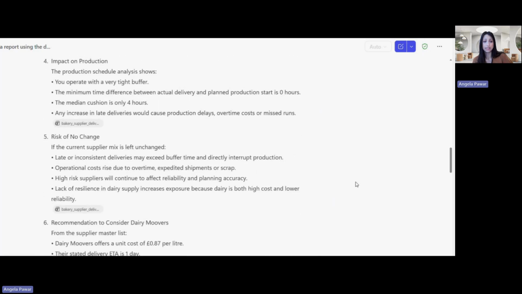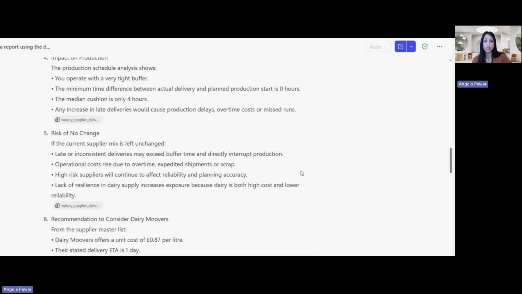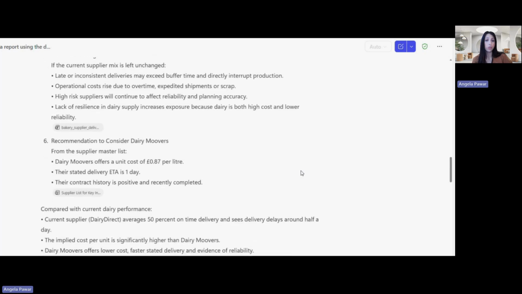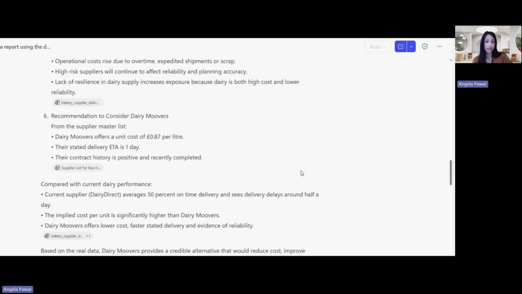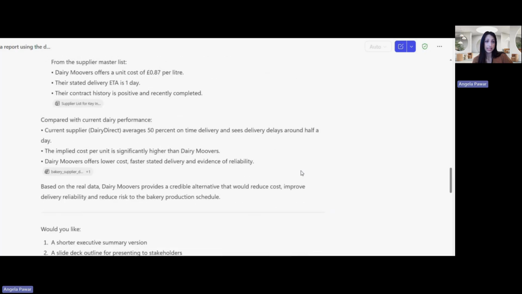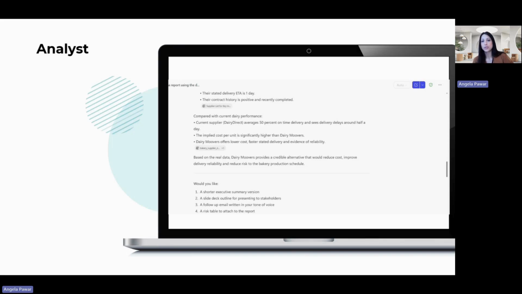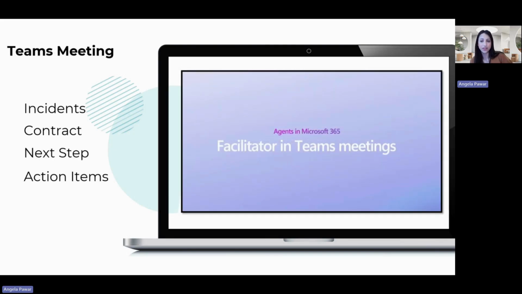And if we continue scrolling down, it would then start to consider what happens if you don't make any changes. It can interrupt production time. If we do consider a new supplier, what's the benefit of that? Well, it's actually cheaper than the suppliers that we're using at the moment. The ETA is actually 1 day, as opposed to some of them being 19 hours delayed. So as you can see, it gives you a nice written report to justify why you should and shouldn't be doing something in order to help back up your reasoning. So Analyst is a great place to start. Let's go a little bit further.